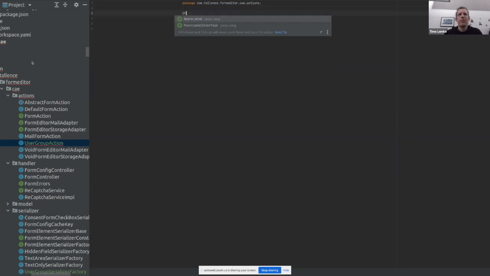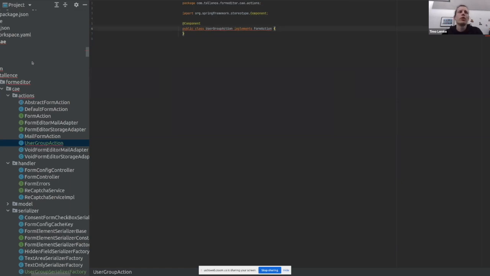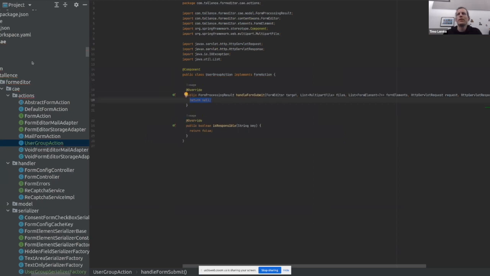So I make a custom action. It's a Spring Bean. That's important, so that it will automatically be injected in the form controller. And I will implement these two methods. This one checks if the action is responsible for this key. The form controller takes the configured key of the form document, and you can return true or false if it's responsible or not.